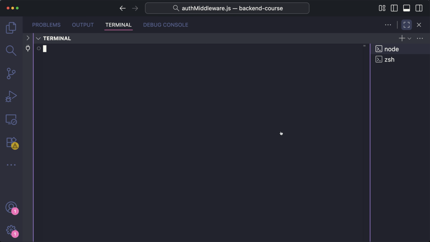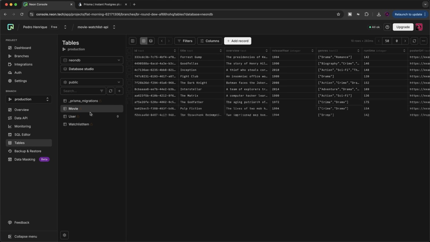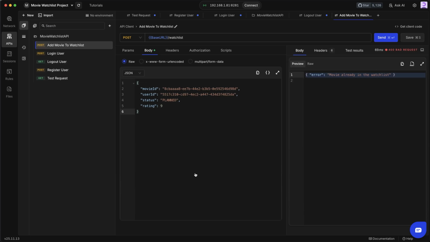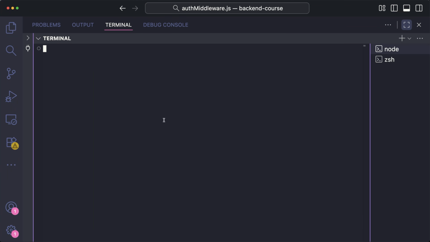To do that, we need to first come here to our table and go to another movie that isn't Interstellar. I'm going to get the ID of Pulp Fiction, and then we're going to go to Requestly and add another movie to the watch list. We're going to use the same user, but add the new movie. I'm going to change the rating just for simplicity, and I cleared out my terminal.